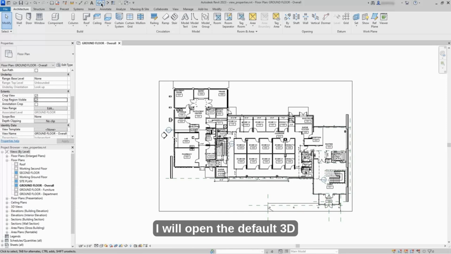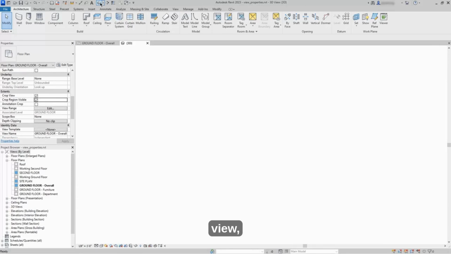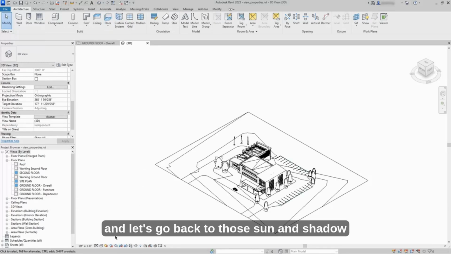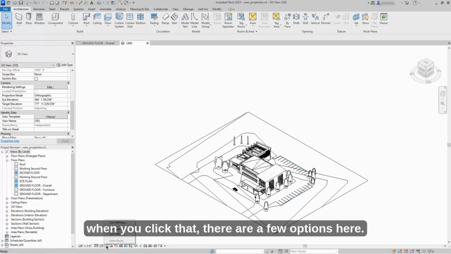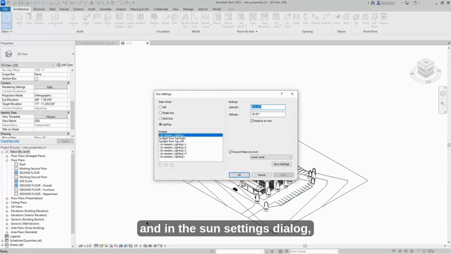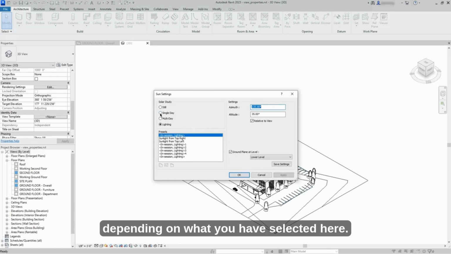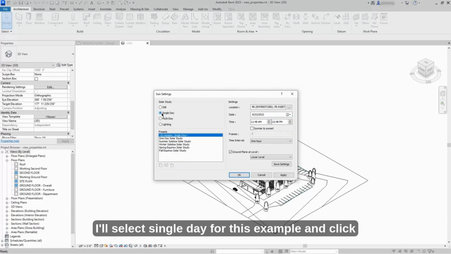Next, I will open the default 3D view, and let's go back to those sun and shadow options. The sun path button, when you click that, there are a few options here. First off, you can access the sun settings, and in the sun settings dialog, you can control the solar study options and then additional options depending on what you have selected here. I'll select single day for this example and click OK.